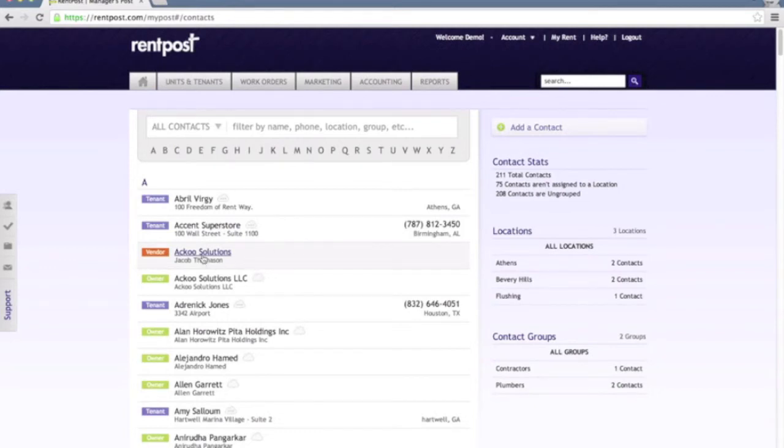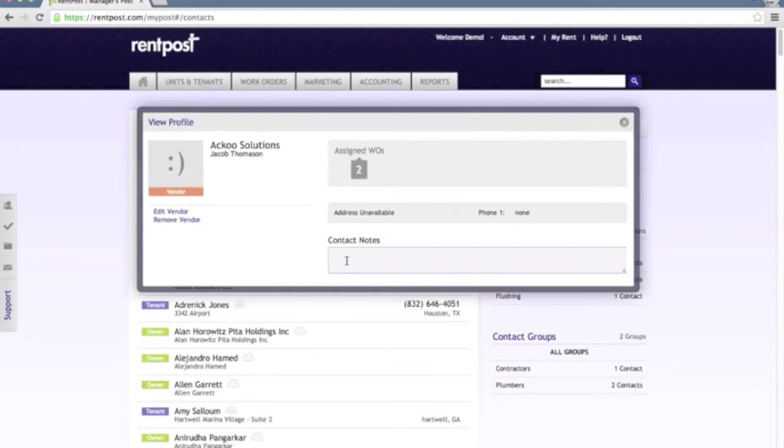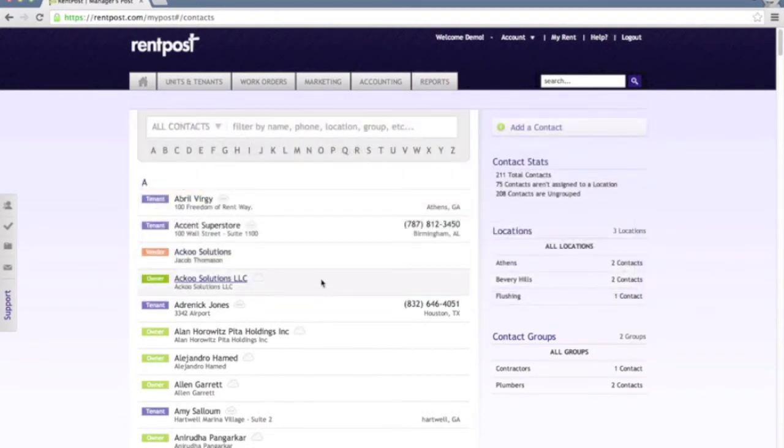You can pull up the profile for any of these vendors or contacts. You can see any assigned work orders to a particular vendor, contact notes, the ability to edit or remove that particular vendor. You can add new contacts, of course. So we can add a new owner here. We can add a new vendor.